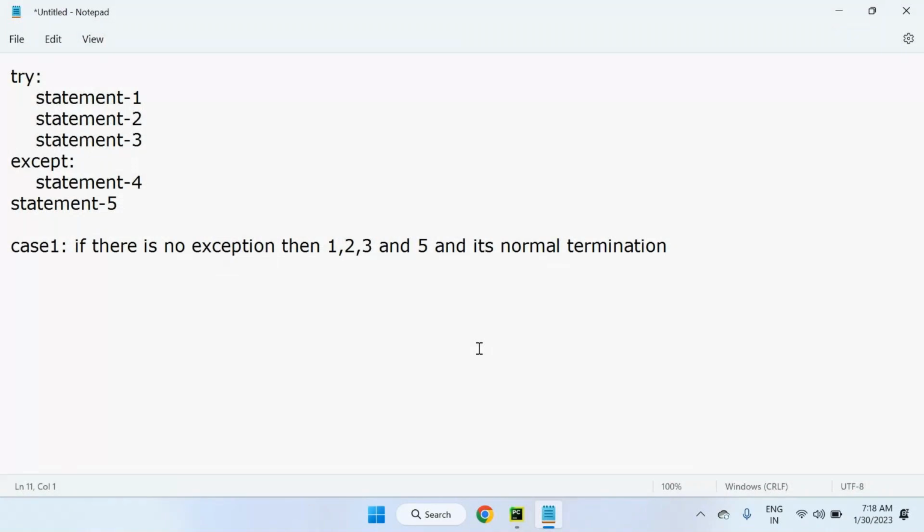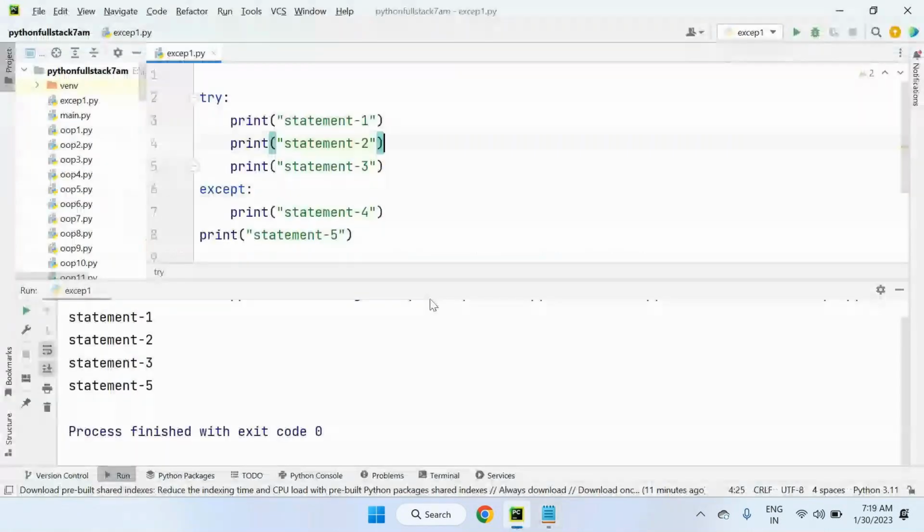Next, case 2. If there is an exception at statement 1, then what is the output you are expecting? Tell me. There is an exception at statement 1. I am telling you there is an exception, pointedly I am giving 10 by 0. If there is an exception at statement 1, then what is the output you are expecting here? Tell me. Statement 1, print 10 by 0, exception occurred.